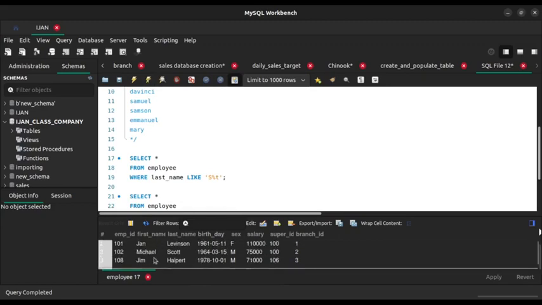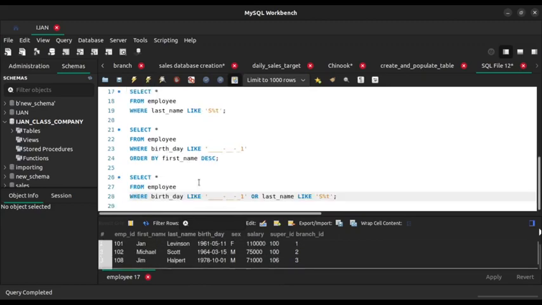So we have Jan, we have Michael, and we have Jim. So here I've applied both. It says if this is valid, return it to me, and also this. So it's going to check in the employee table where birthday looks like this, and also where last name also looks like this.